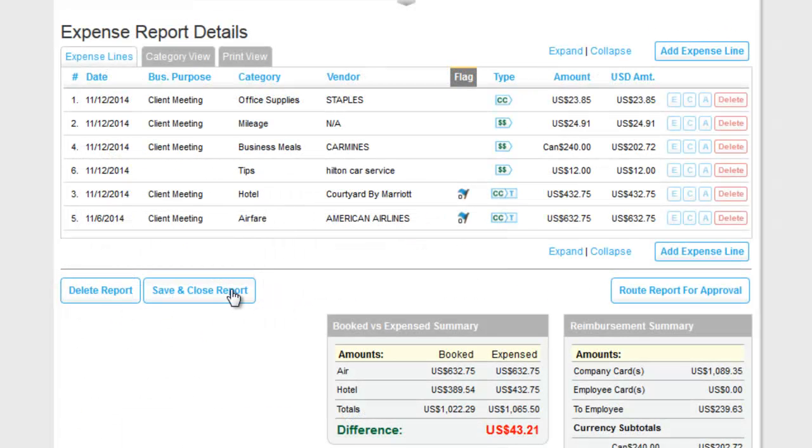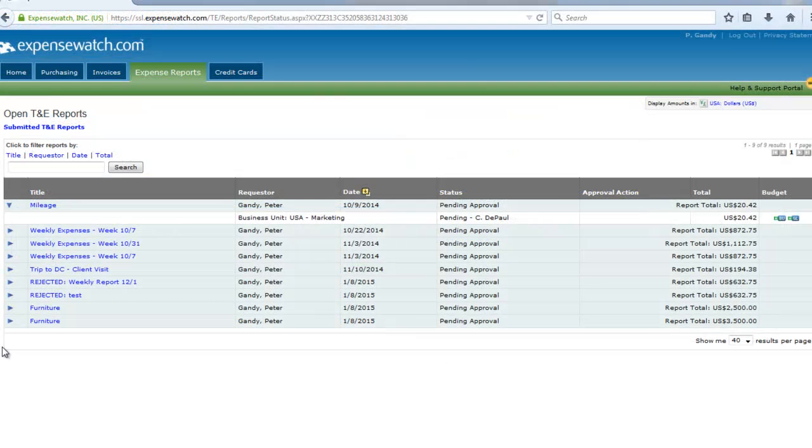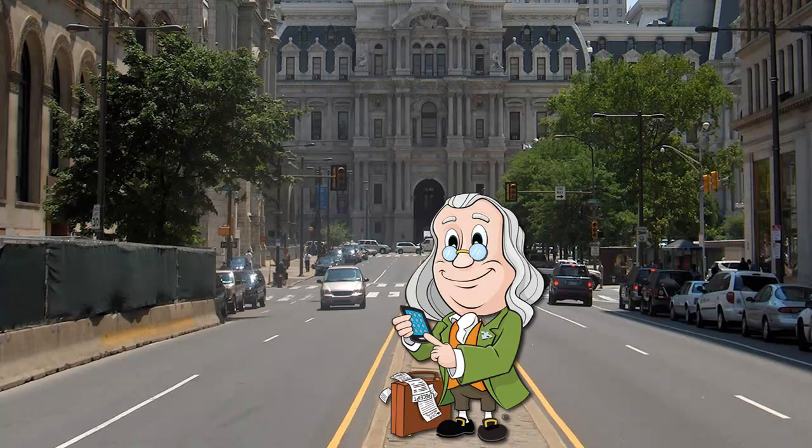You can save and close a report and come back to it at a later time. You can easily check the status of approvals for previously submitted reports. As a submitter, you will appreciate all the tools available to you in Expensewatch that empower you to easily create and submit your expense reports.